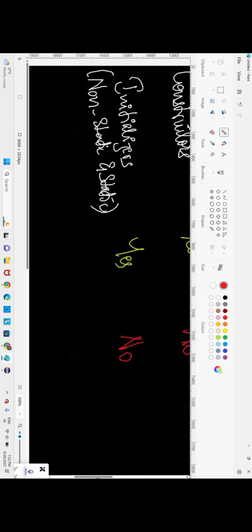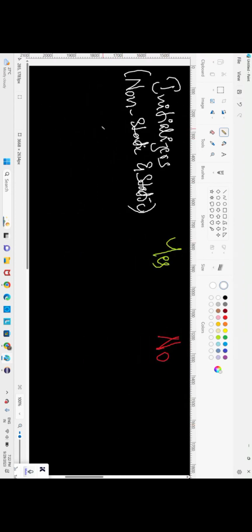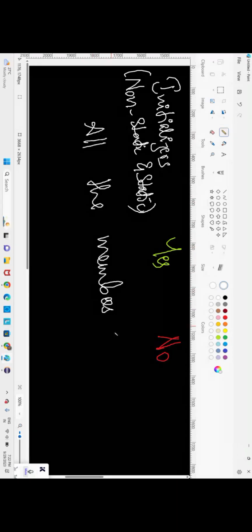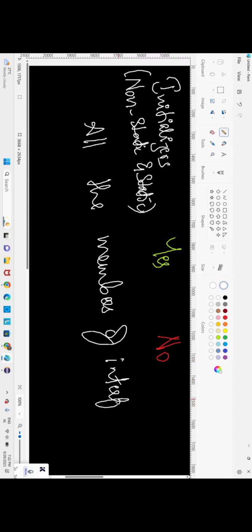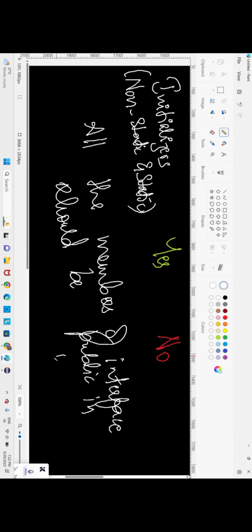And one more main thing: in an interface, by default, all the members of the interface should be public in nature. Now we can achieve 100% abstraction in an interface by not allowing concrete methods.